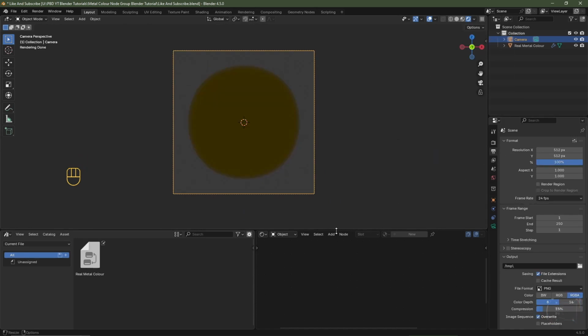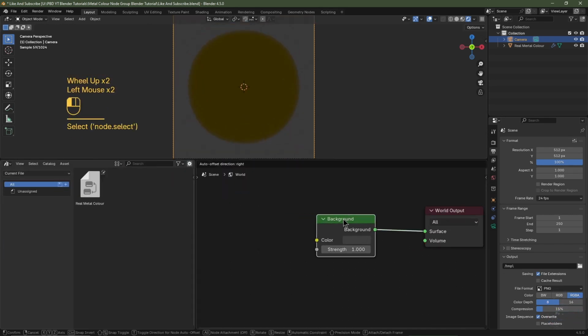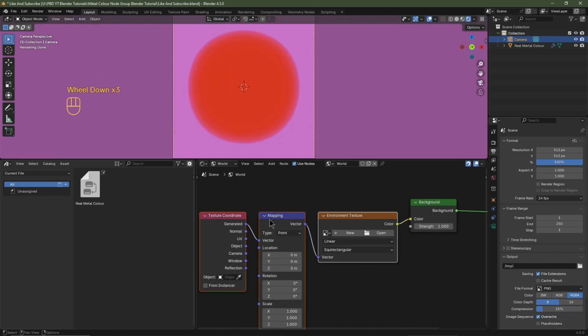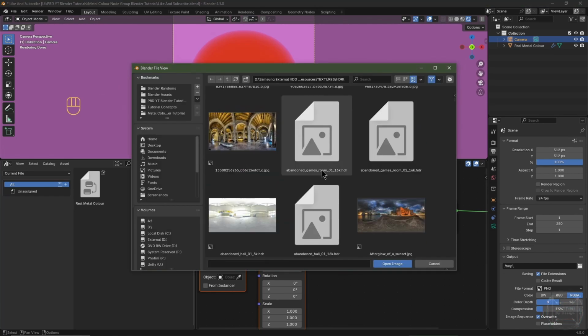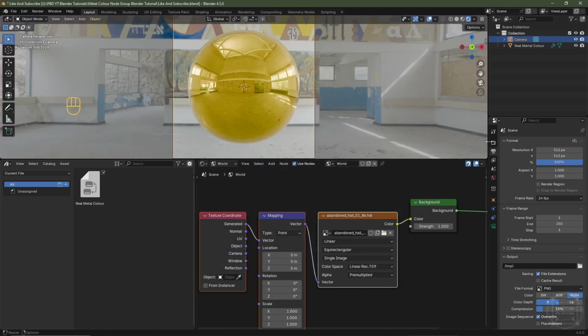I'll then navigate to my shader editor. I'm going to change this from Object to World, and with my background selected, I'm going to hit Control T, and that will add a texture coordinate node, a mapping node, and an environment texture node. I'll then click Open, navigate to an HDRI. You can download free HDRs from Polyhaven. I'll just select this Abandoned Hall 01 8K HDR. I'll click Open Image.